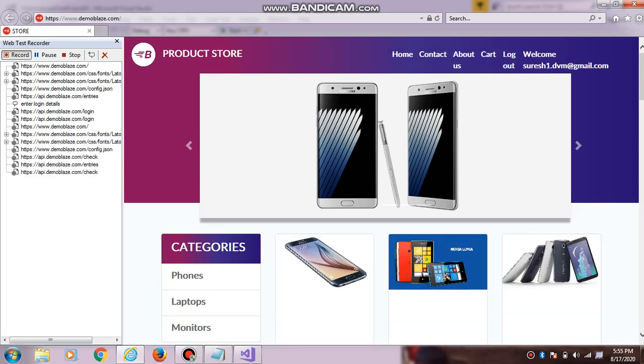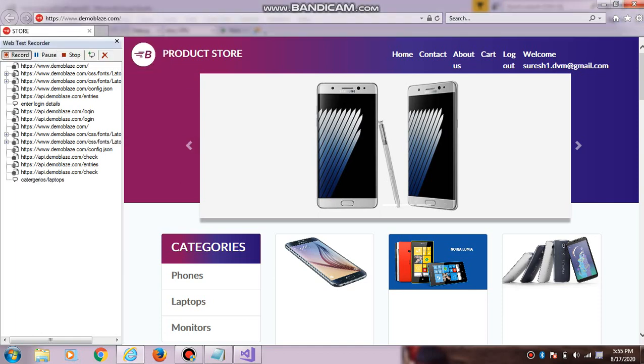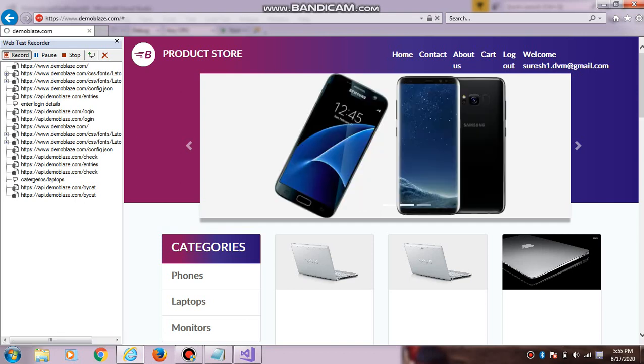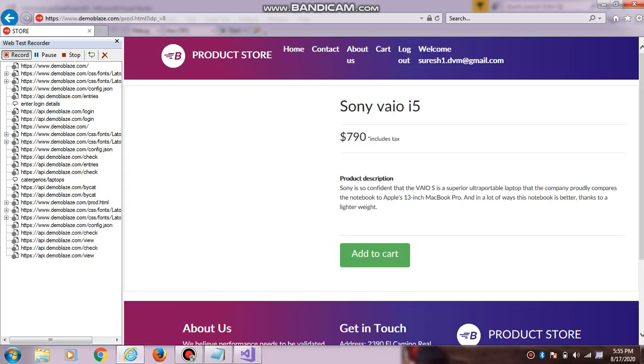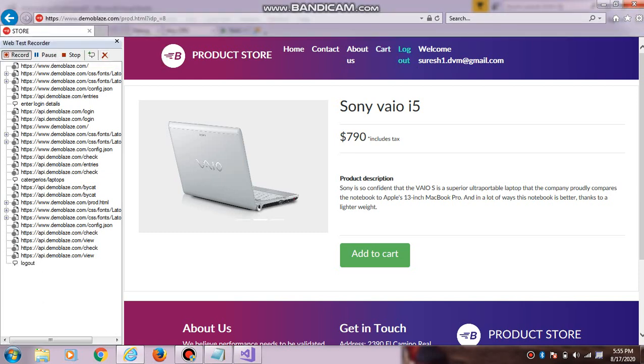After that you will go to the category section, select a comment, categories, in the laptops. So click on any laptop and what you can do is click on logout. Click on logout.